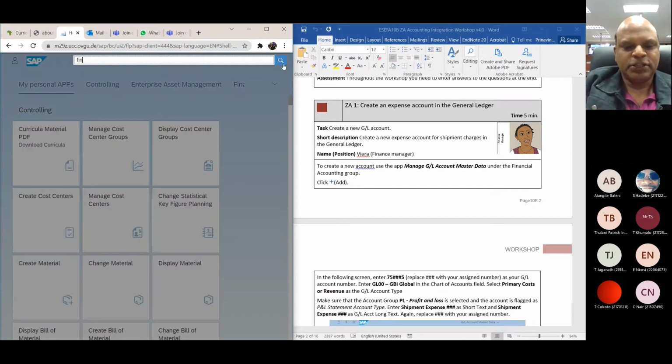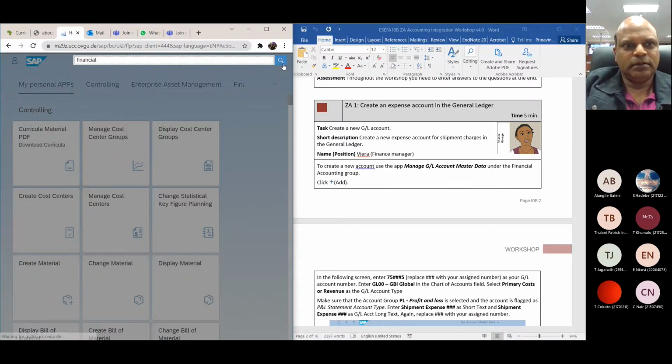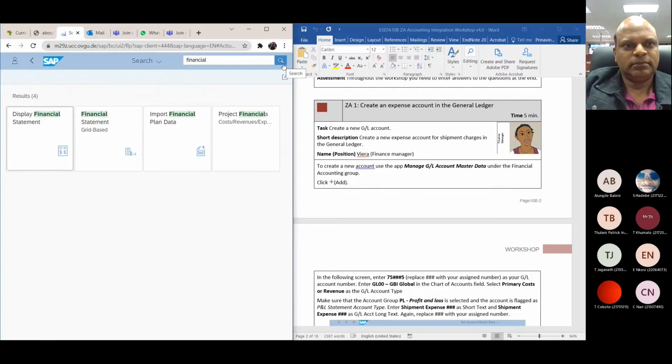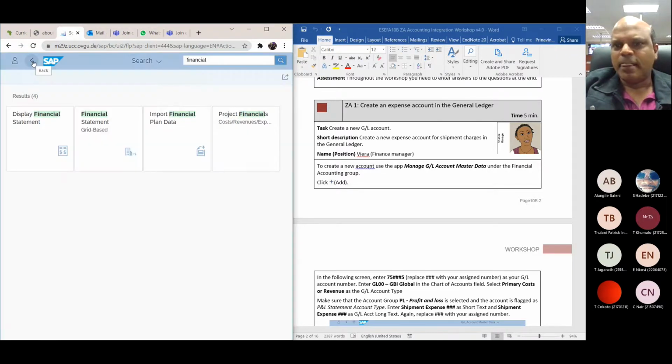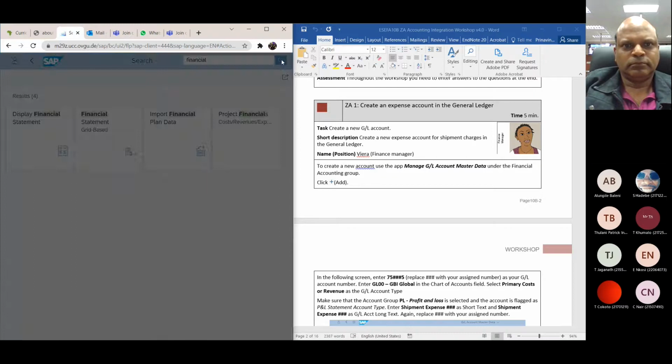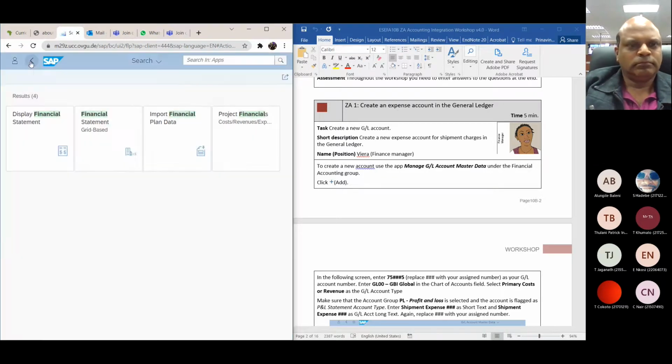There's my apps there, financial accounting. Oh no, why isn't it showing me financial accounting? Sir, which app are you looking for? You're looking for the Manage GL Accounts master data. Yes, I'm looking, it's under the financial accounting group. Oh, yeah, it is under it, but just search it on the App Finder, because the financial group is the group, it's not the app. The app is the things inside it.